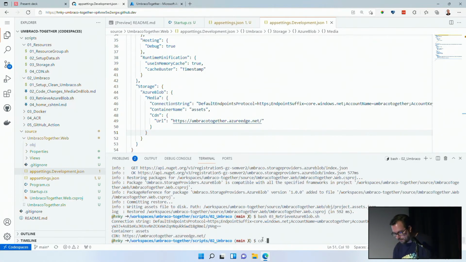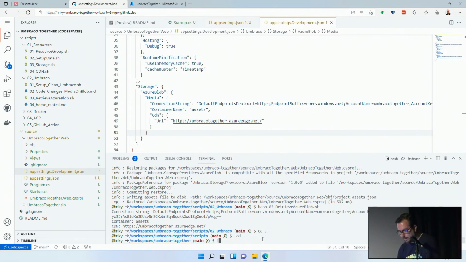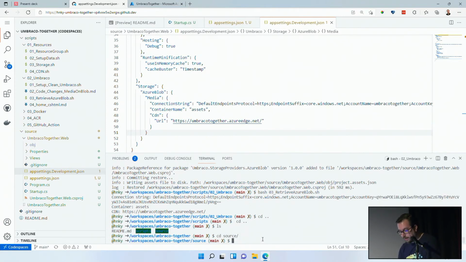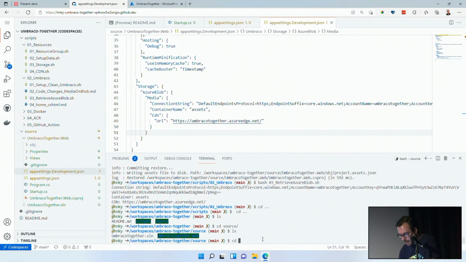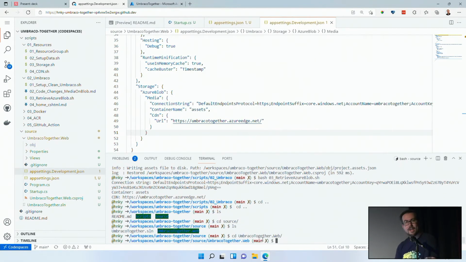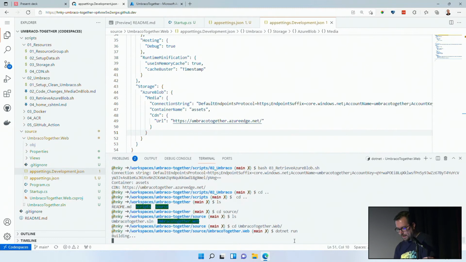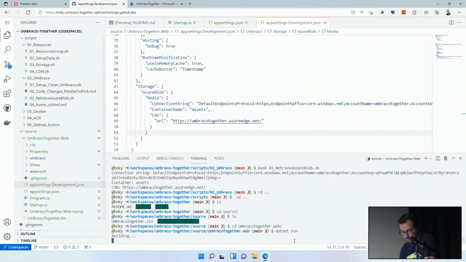So now we should be able to run Umbraco, and you can actually run things in a GitHub Codespace. So we can just do dotnet run here to start building. And if I copy pasted everything correctly, it will actually work.